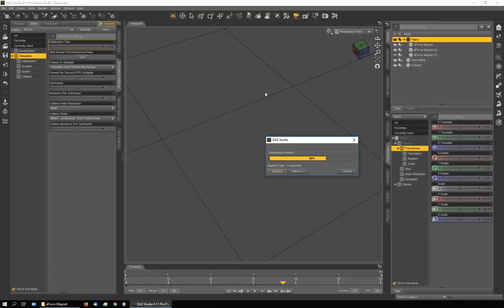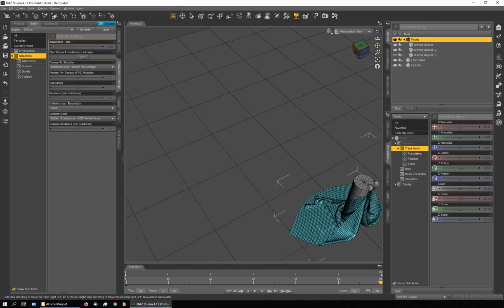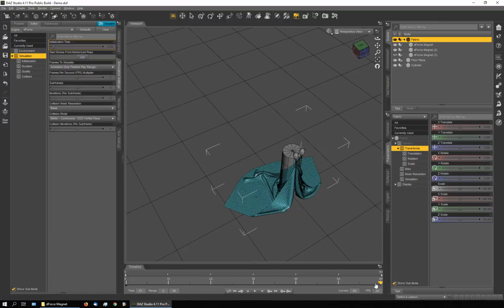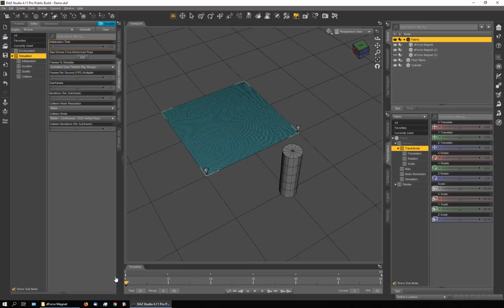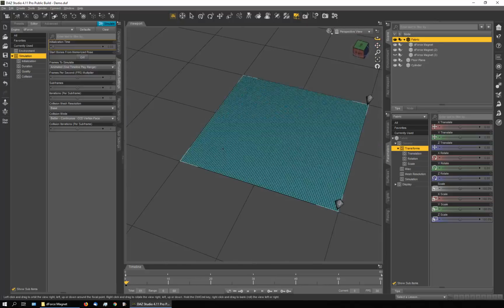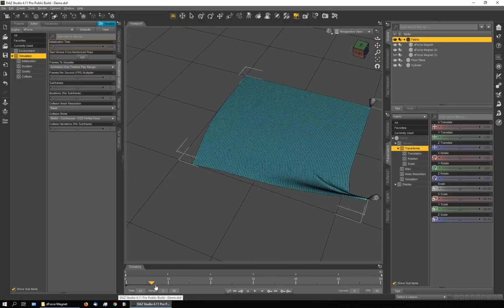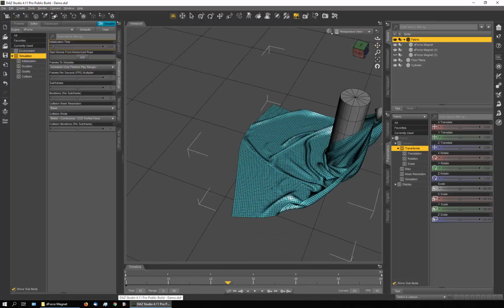Unfortunately, in Daz Studio, you cannot switch the magnets on and off during a simulation. That would be the simplest solution. It's not possible due to a technical limitation, so we need to find a workaround. So this is the simulation as it would look without this magnet active.